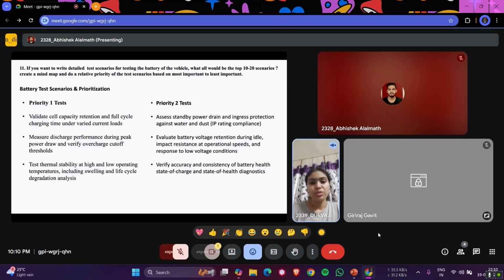Moving on to priority two tests, we have standby power drain and ingress protection against water and dust. Next, it evaluates the battery voltage retention during idle, impact resistance at operational speeds, and response to low voltage conditions. The next point would be verifying the accuracy and consistency of battery health, state of charge, and state of health diagnosis.